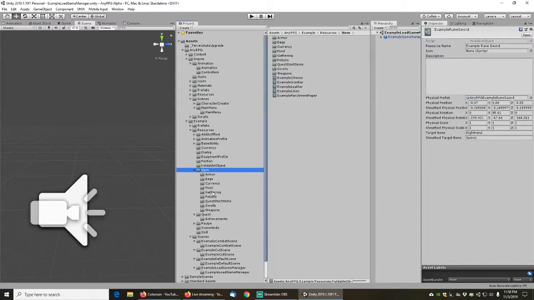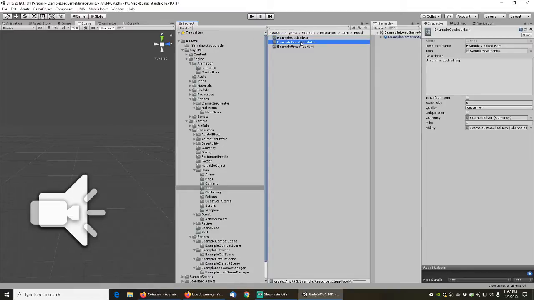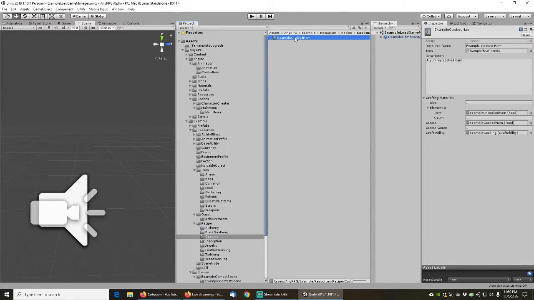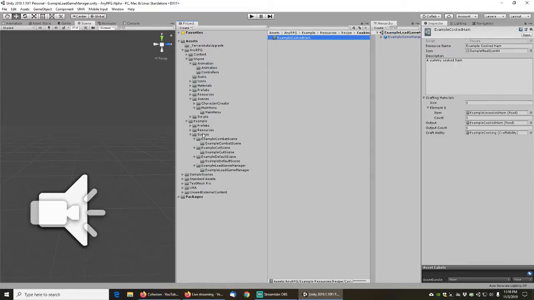Somewhere I know we had a reference to a ham, so let's see, maybe one of our foods, sample meat icon, sample fish icon, sample food icon. Okay, maybe it was one of the recipes. So let's check that. No, example cooked ham looks fine. Let's just take a look at our scene there.